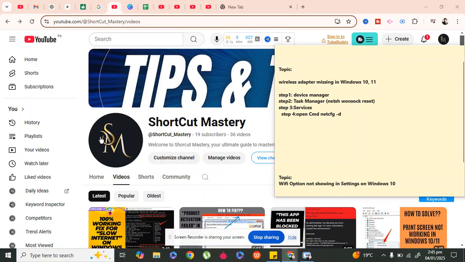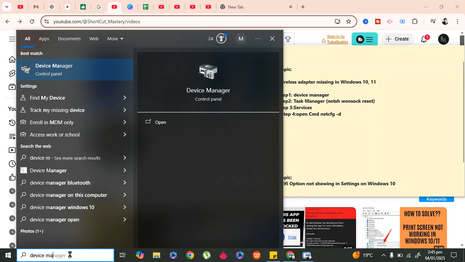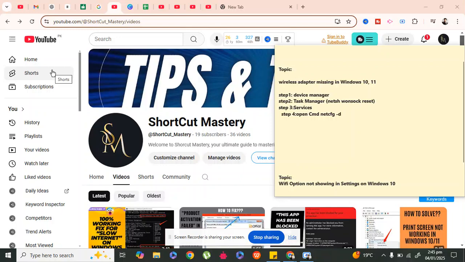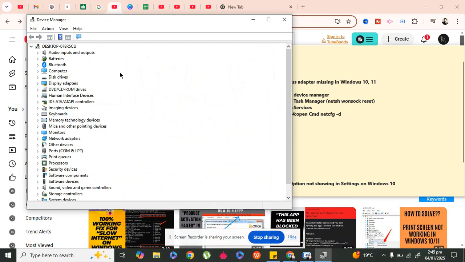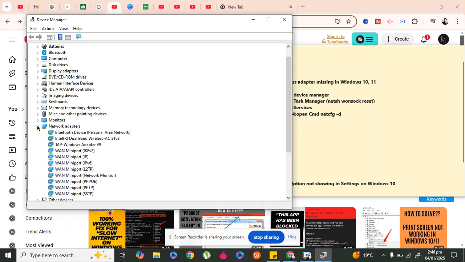Firstly, we have to move on to Device Manager. Just type here device manager, click on it, and then find network adapters. Scroll down a little bit and find it. Here it is, network adapters.